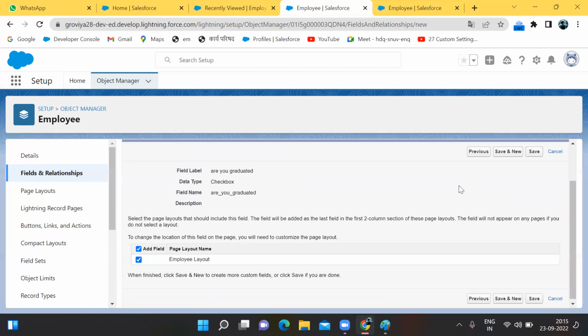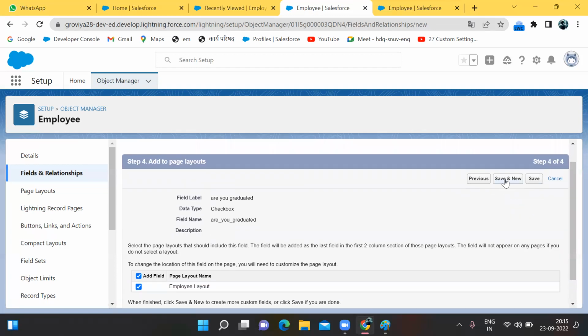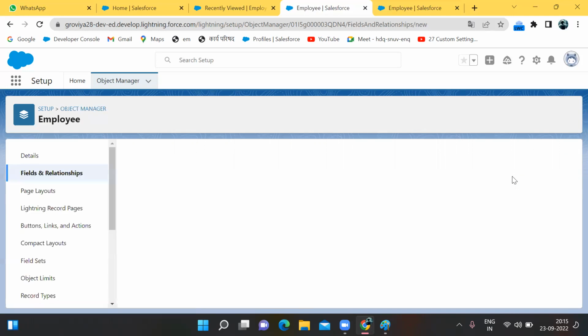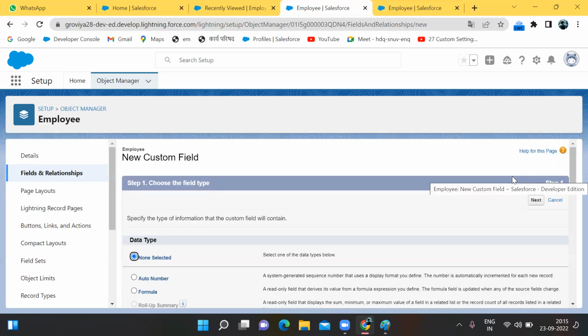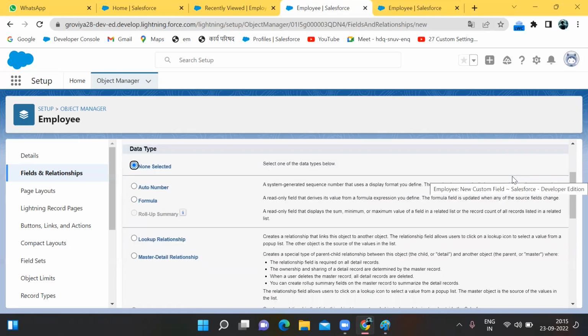Click on next, and then again click on save and new. If you click on the save button, the field will be created. But when you click on the save and new button, what will happen? This field will also be created, and the data type page will open, from which you can select a data type and create a new field.